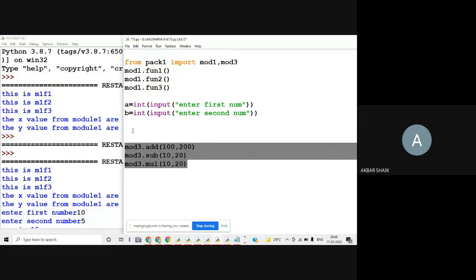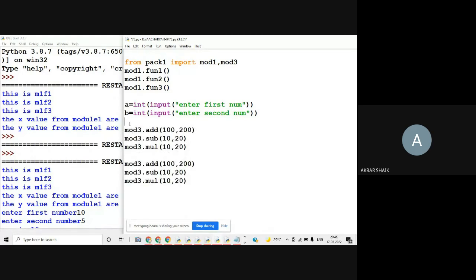If you want to differentiate these two, here I can write print "this is reading input values." For your understanding purpose only, I am writing this. Okay, this is reading input values. And what about this? This is directly passing values. Okay, now I'll run this program.